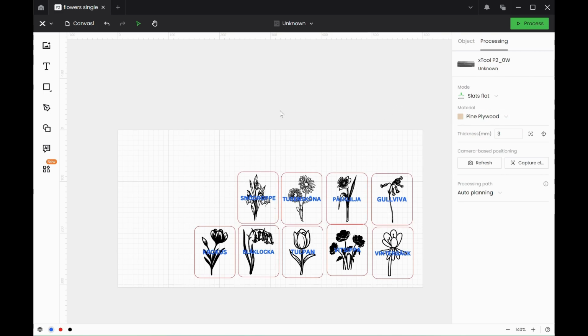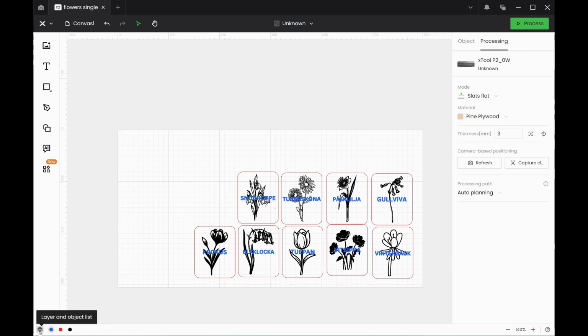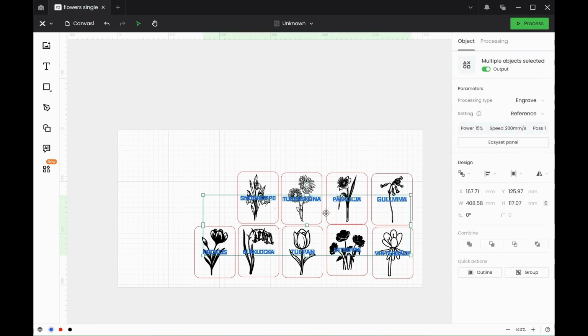So basically what we do is we click on the layers at the bottom left. You can see the layers. It's actually quite easy with these 3 colours here. So blue, like I said, is the text, and it's automatically chosen engrave, the reference.